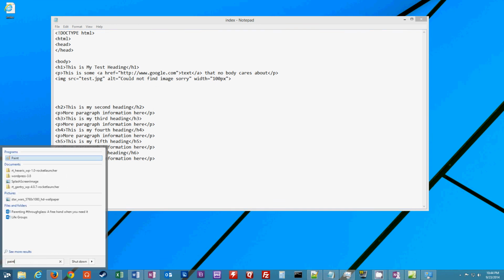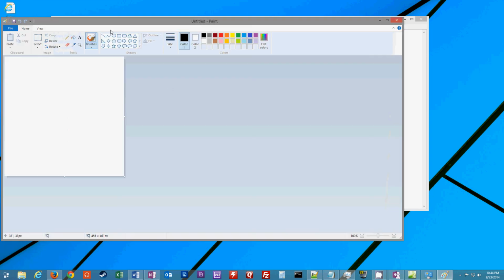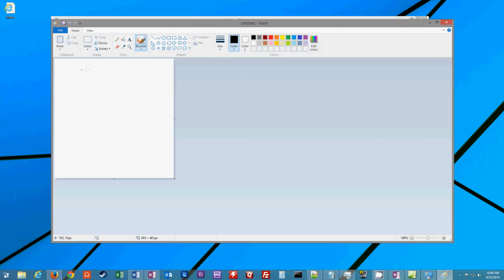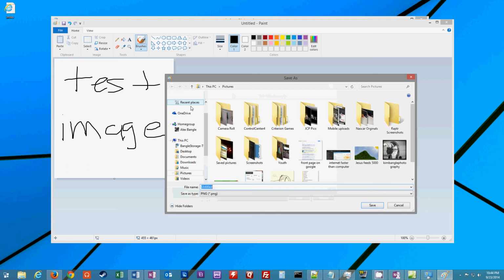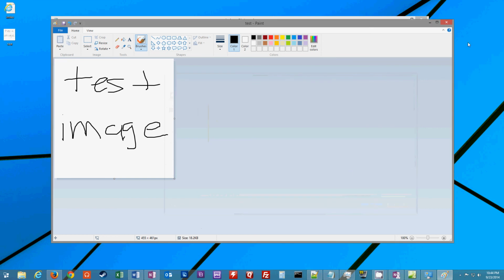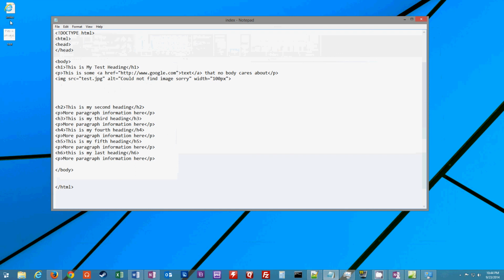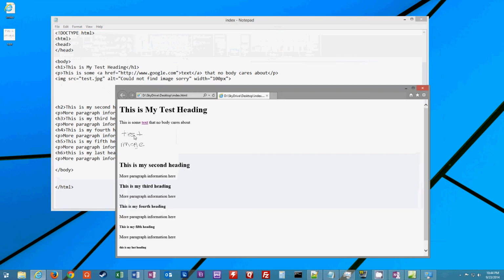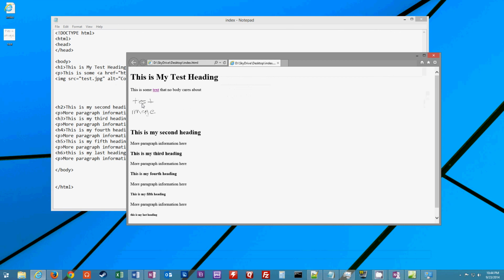So let's just go into Paint, and let's make it say test image. Oh yeah, it's pretty. Save. We want to save it to the same place, so it's going to save it to our desktop, and we need to save it as test. File type needs to be JPEG. Save. So now we have our test image saved right next to our file. So we open our file up, and there we have test image.